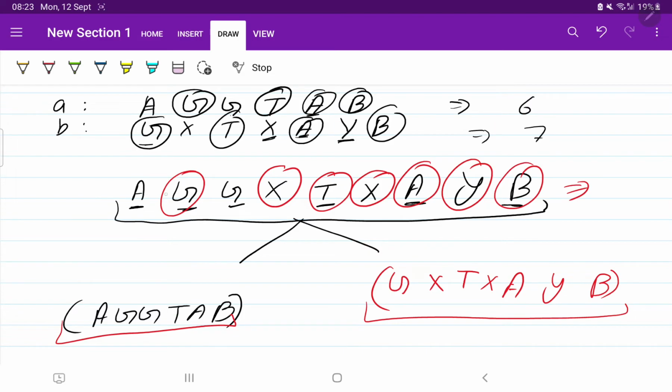So let us find the length: 1 2 3 4 5 6 7 8 9. So the length is 9. So in output what we need to return? 9. So I hope the question statement is very clear to you.